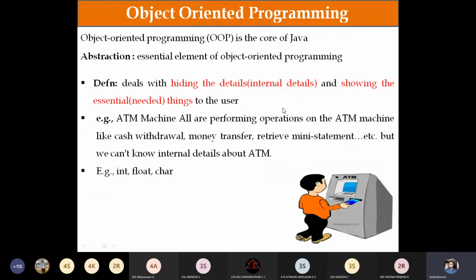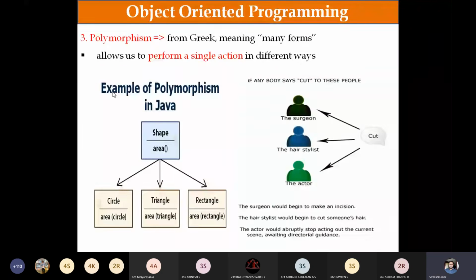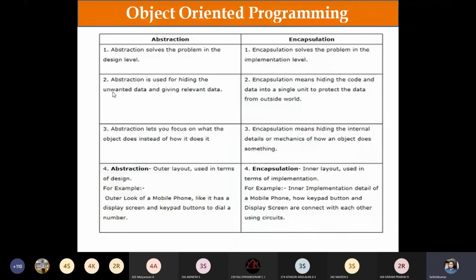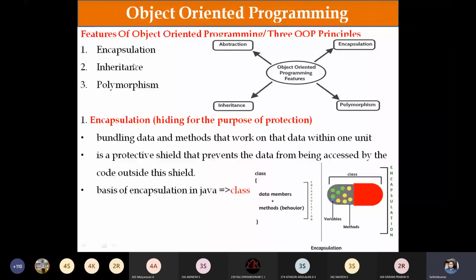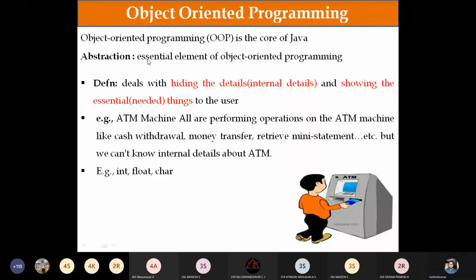So what is an object? We have some concepts in object-oriented programming like abstraction, encapsulation, inheritance, polymorphism, message passing, objects and classes. These are some of the concepts which we are going to see. So we saw what is abstraction: the essential elements of object-oriented programming. You may have a lot of code behind the scenes in the programming, but only what is essential will be stored in the abstraction part, which will be shown to you.